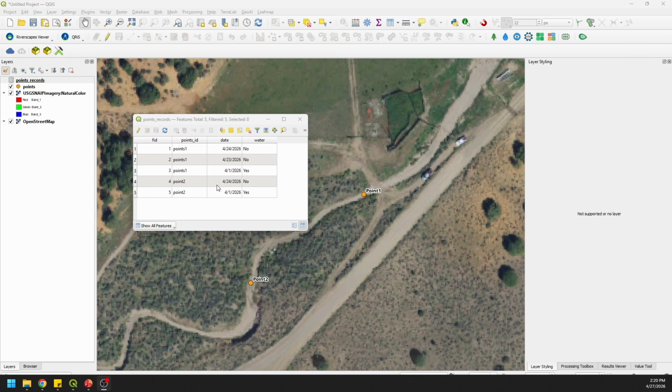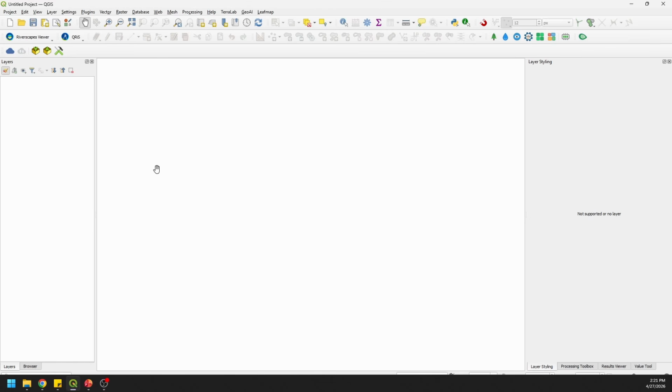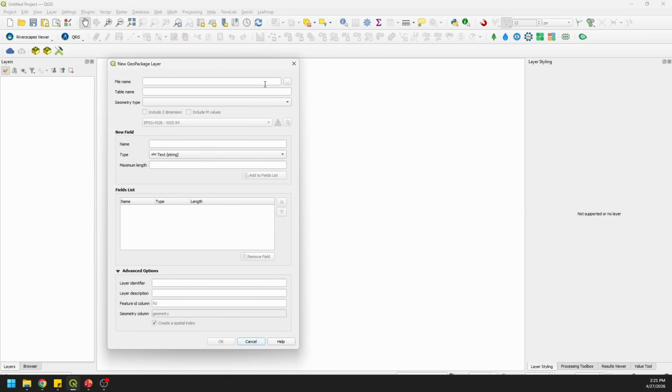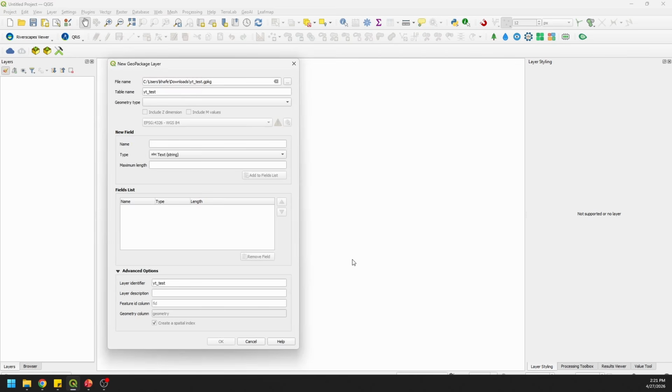Today we're going to talk about GeoPackages and databases and how they can improve your data representations and data collections. I'm going to start out by making a brand new QGIS project, getting rid of everything here. And next, we're going to create an empty GeoPackage. So let's go to Layer, Create Layer, New GeoPackage Layer. And I'm going to give this a file name. I'm going to do it in downloads, and we'll call this just YouTube test, and I'll say save.